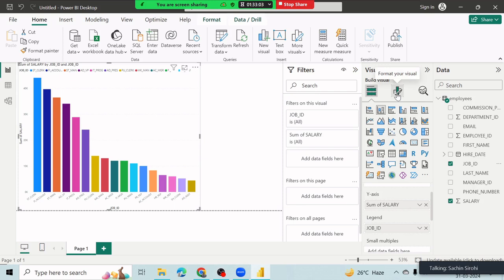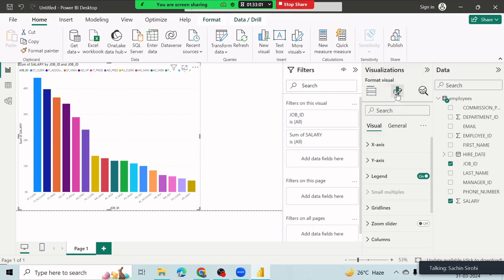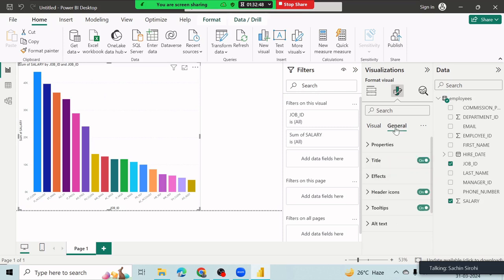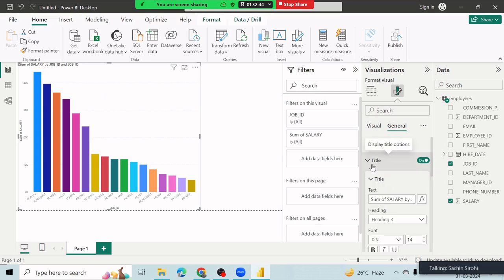Now inside the format your visual, we have option. I want to off the legends. Now I want to click on the general. Now click on the title. Salary of employee.